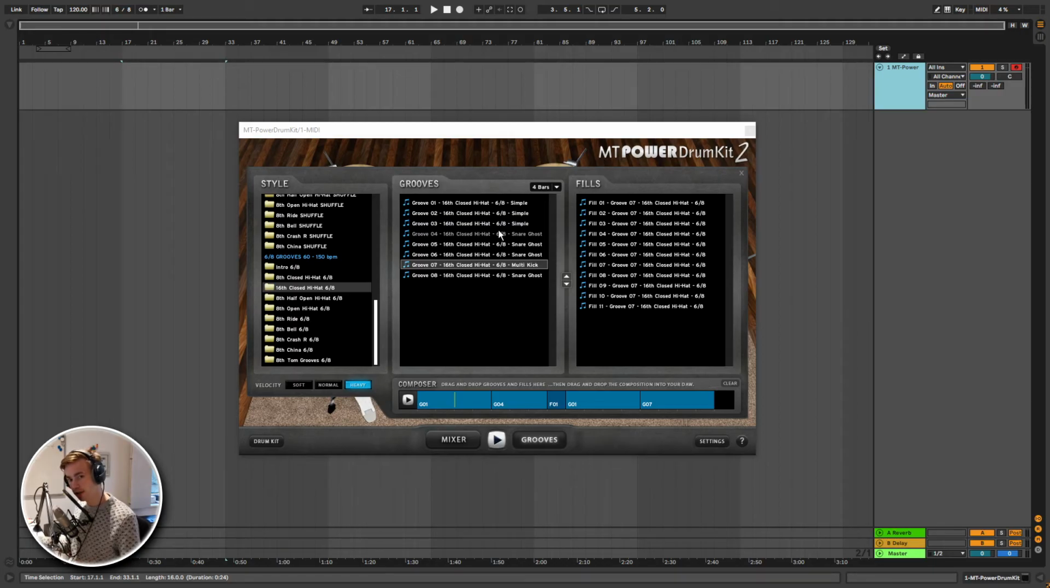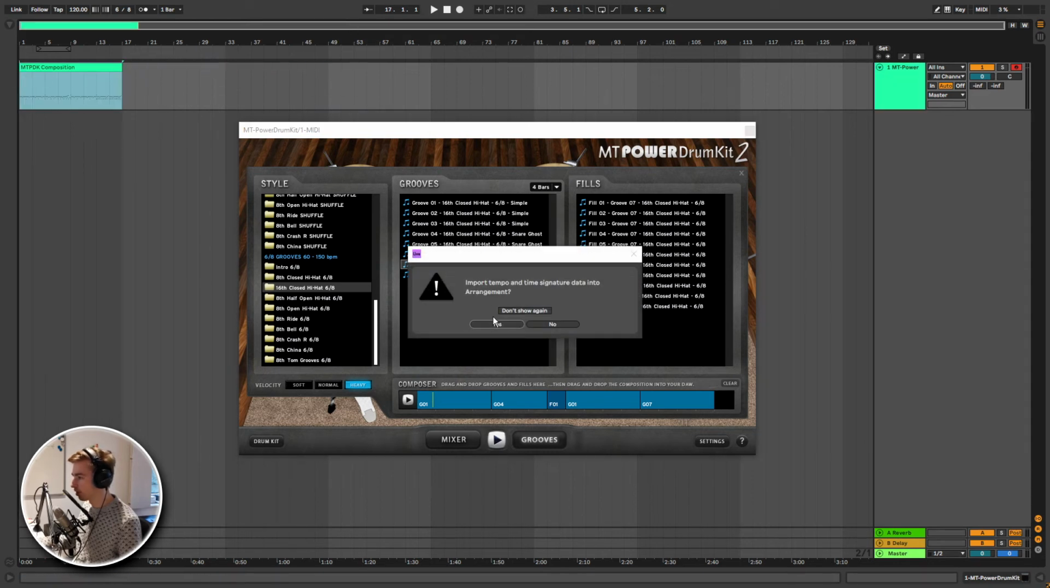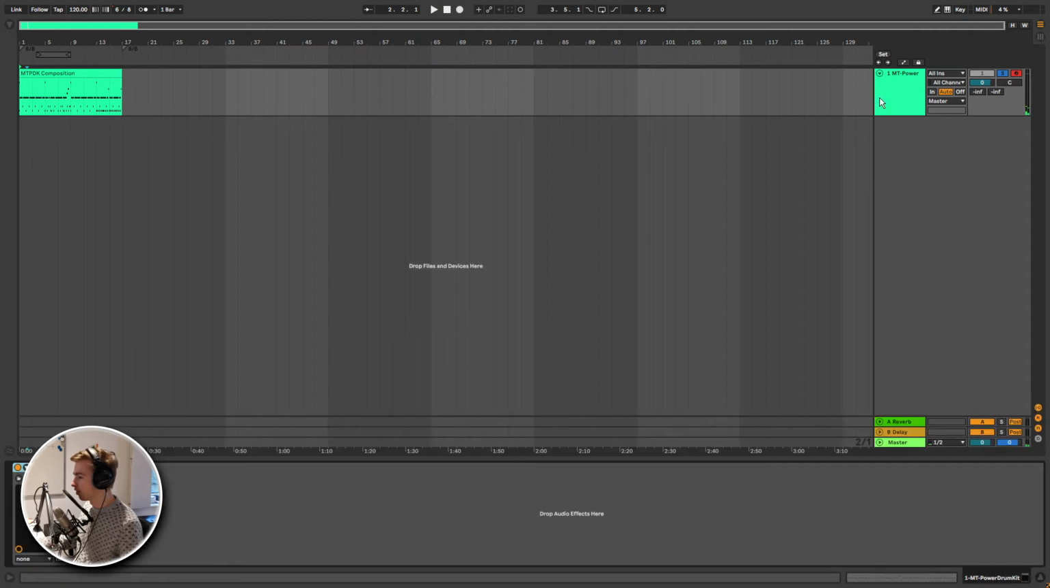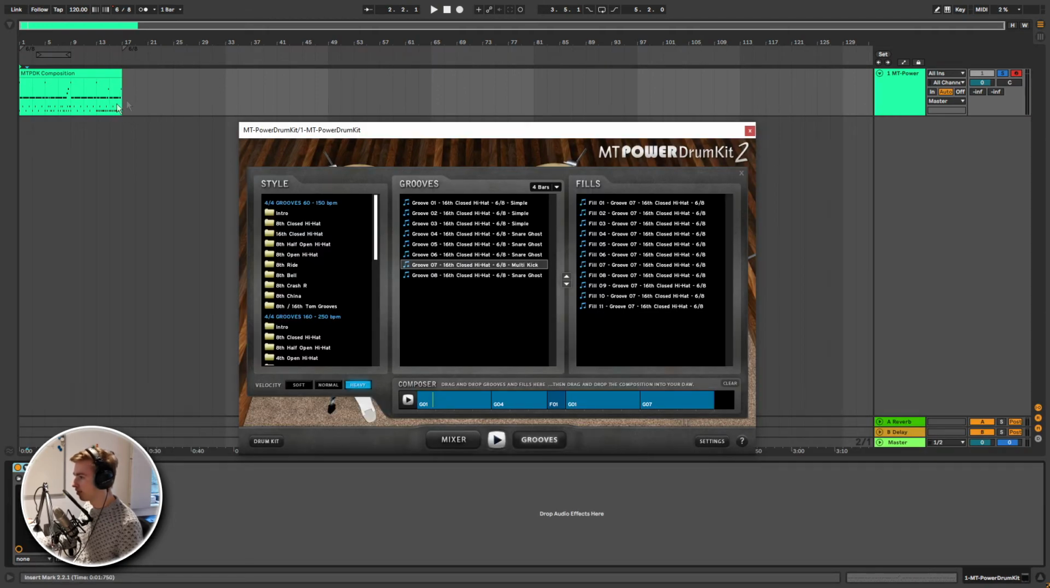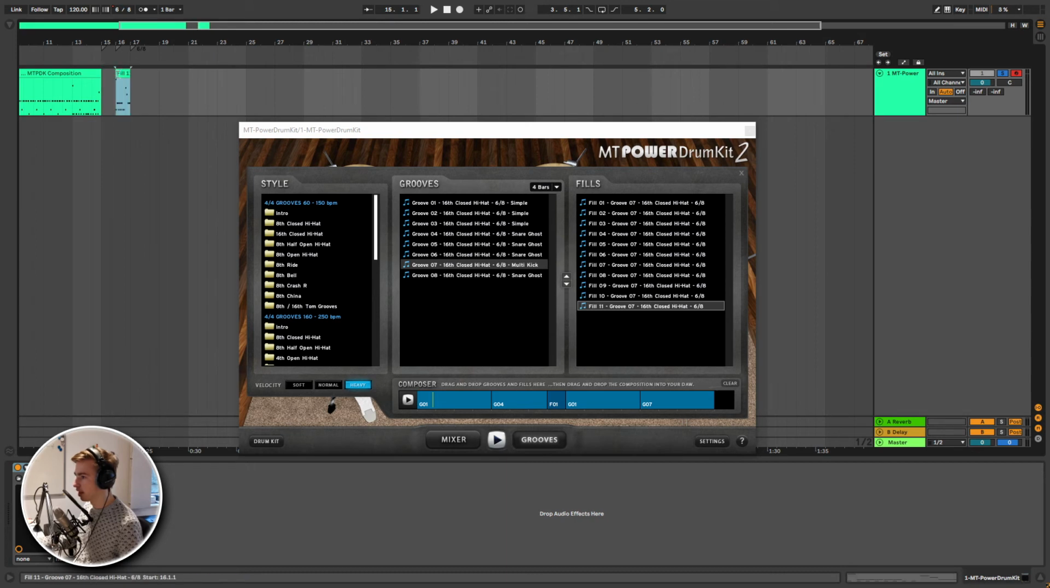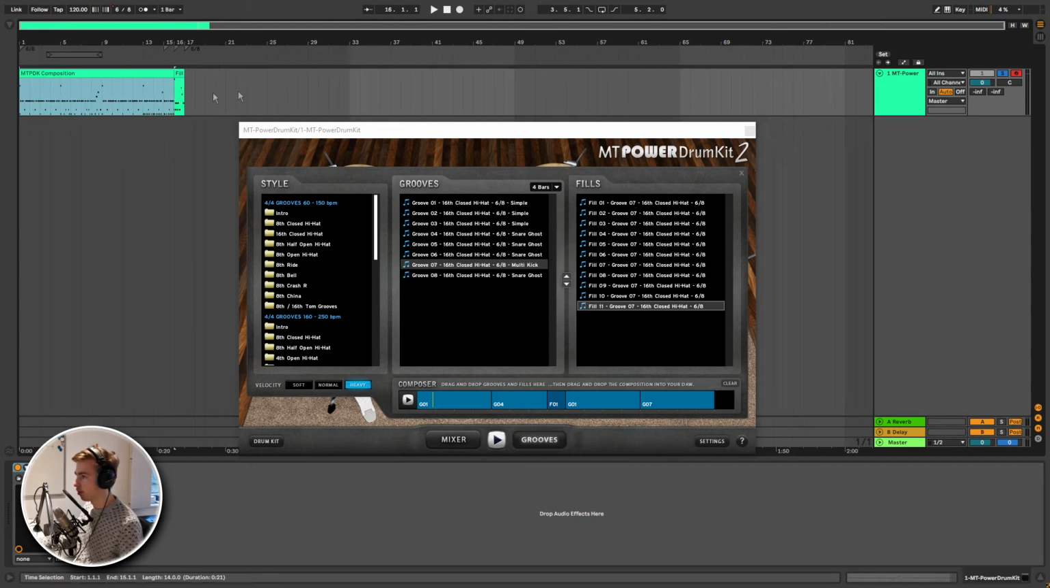Then all we have to do to get this drum groove into our DAW is select one of the clips, grab it, and drag it right onto our timeline. Just like this. Import tempo and time signature. And there we have the groove. But now let's say that I forgot to add a fill at the end of this clip. I can choose another fill and just drag it onto there. Let's make it like this. And now we have another fill.